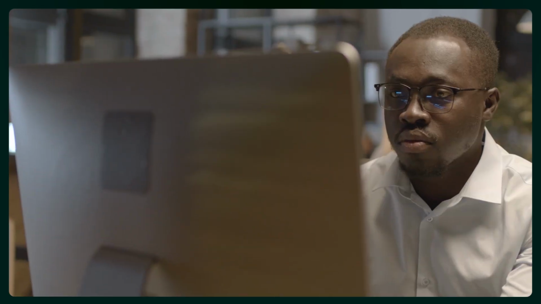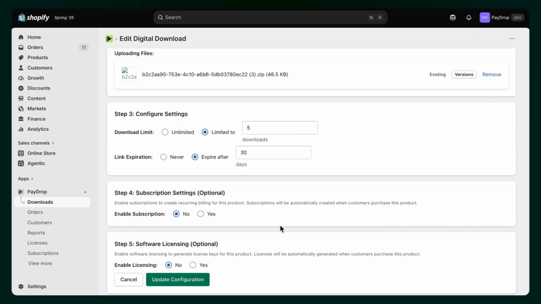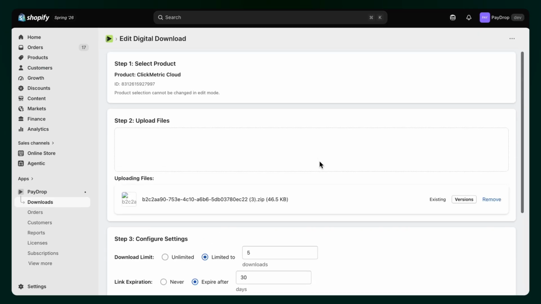For an ebook, unlimited and no expiry is friendlier and creates fewer support emails. For expensive software, a limit and an expiry window are reasonable protection. Match it to what you are actually selling. Steps 4 and 5 are both optional, and they are what let you sell more than a one-off file.